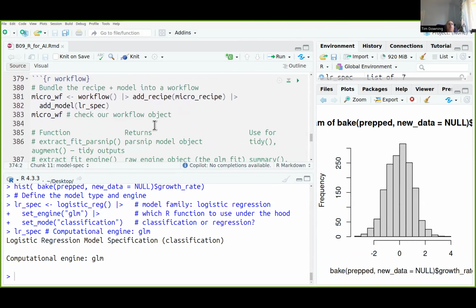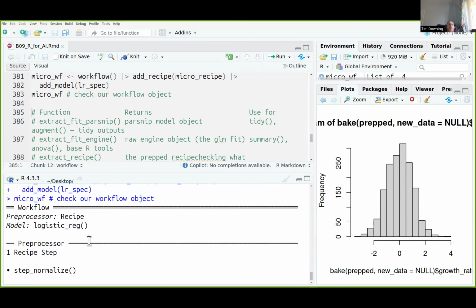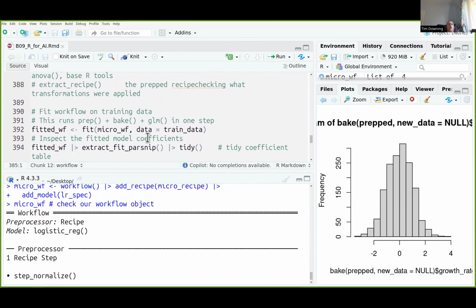to this model yet. So what we can do is update our workflow using the workflow function, to create a workflow variable where we add the micro recipe into it, and add the model for the LR spec, and check our output from there. So we're saying that we're using GLM to do regression, and we have one major step so far. What we can do then is take our micro WF variable, specify that we're looking at our training data and create fitted values based on that.